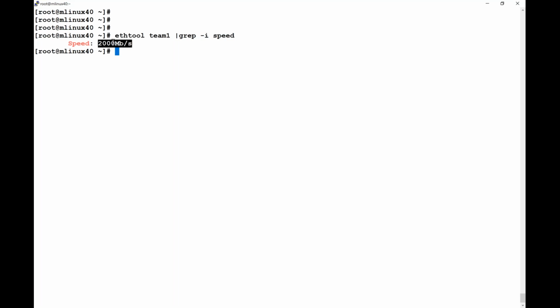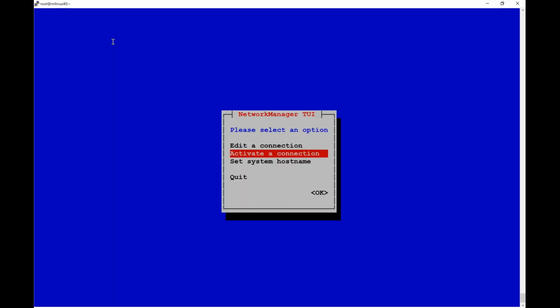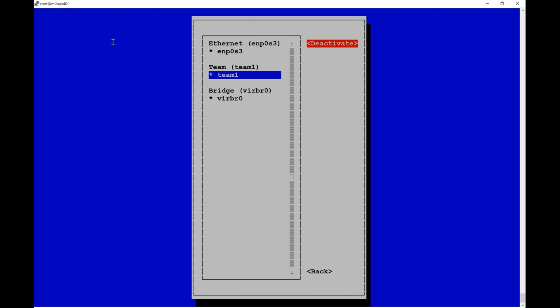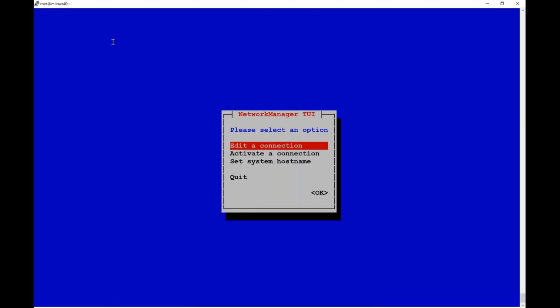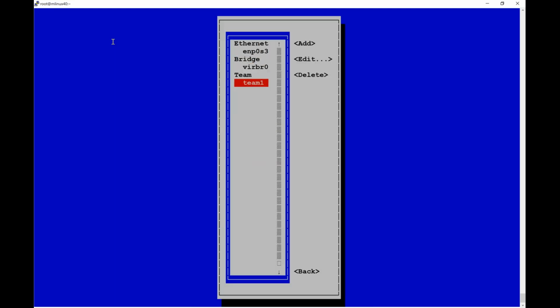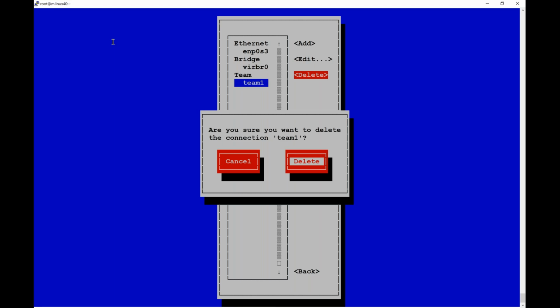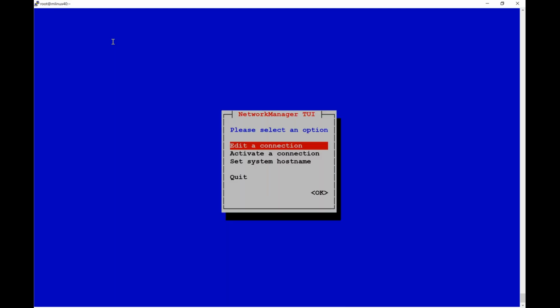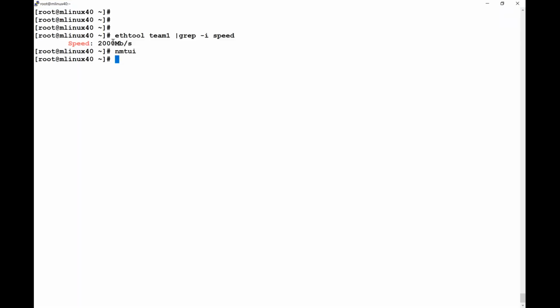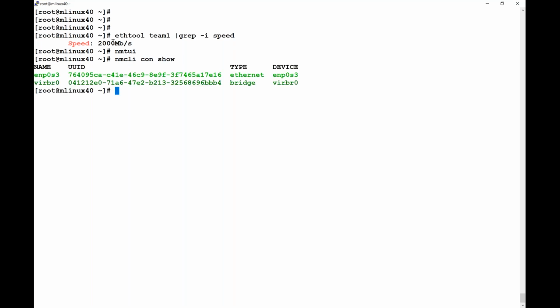All the tests that we have done, you can perform that. Now I want to delete that team, so I'll go to nmtui, activate, deactivate a connection. I'm deactivating team first. After deactivating team, go back to edit connection and just delete the team. That's it. Come back, quit. You run nmcli con show. See, everything is gone.